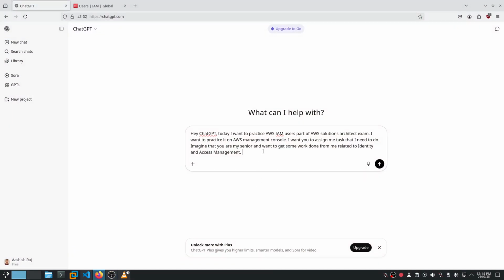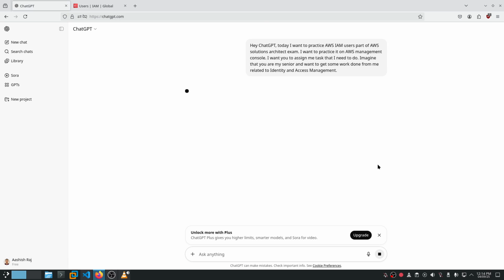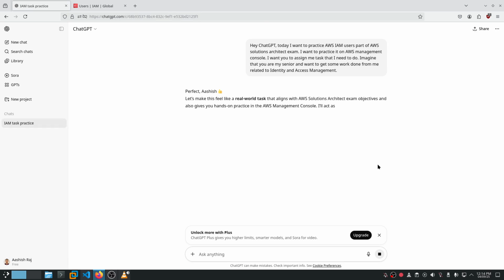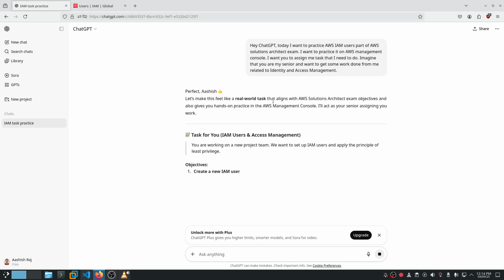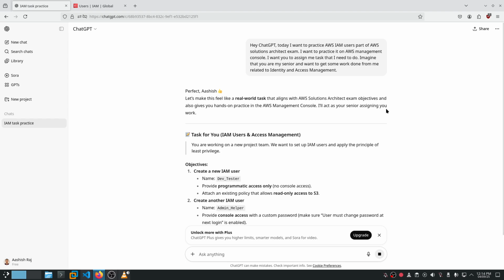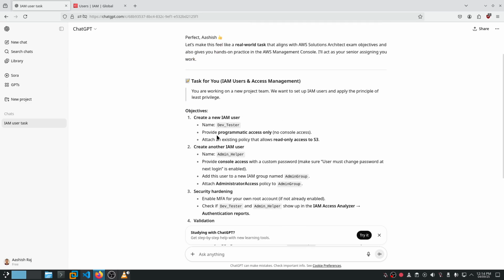So we'll go to ChatGPT and ask it to assign us tasks. Let's see. Let's make this feel like a real-world task that aligns with your AWS Solutions Architect exam objectives and also gives you hands-on practice in the AWS console. I will act as a senior assigning you work. Okay. Create IAM user. Provide programmatic access only. No console access. Attach a policy that allows read-only access to S3. Okay.